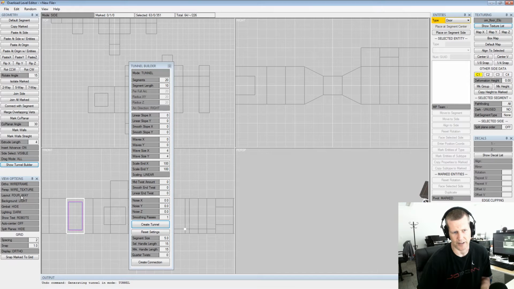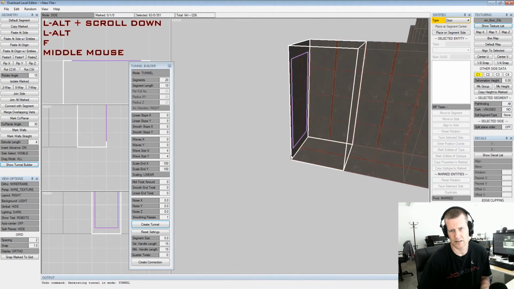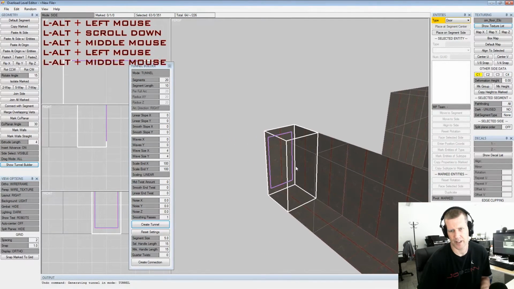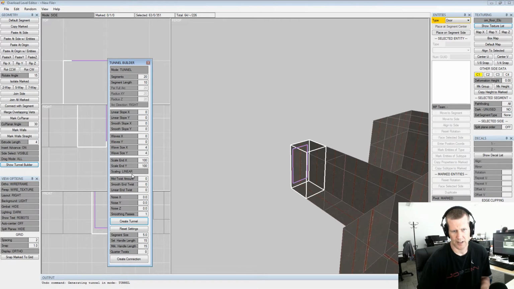So we're going to right. There we go. Need to see more of this. All right, so now we're going to go to arc. These are the two modes, tunnel and arc. Arc is the more interesting one.